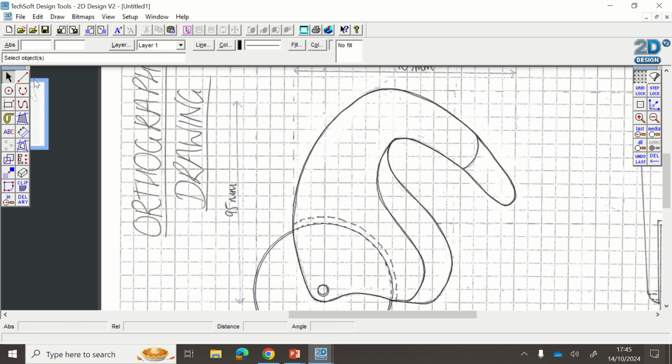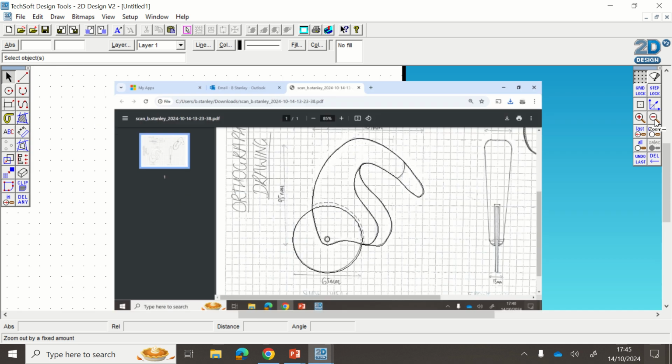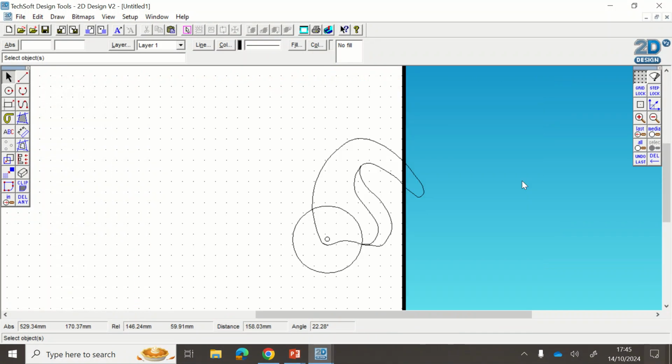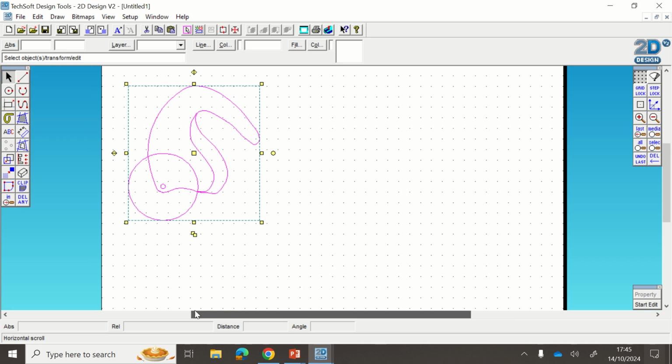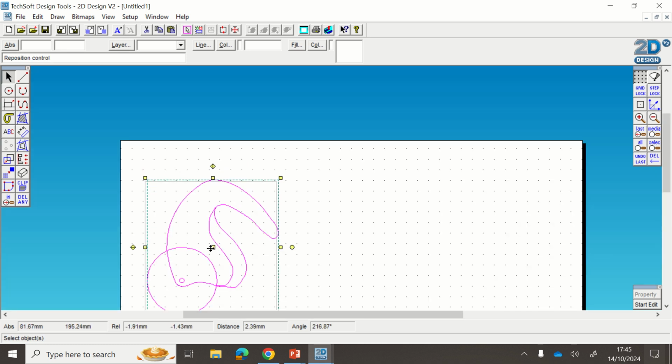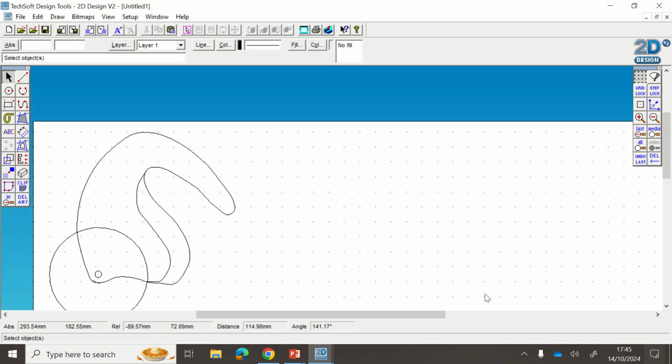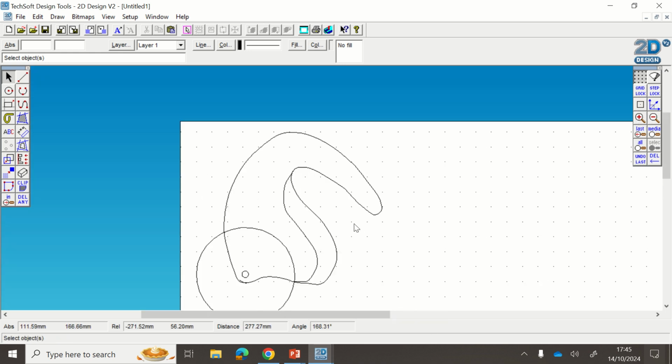There we go, double click it. Right, now at this point I could actually get rid of this, so I could click it and click delete on my keyboard, and as you'll see, if I highlight it all and move it across onto my working area, that right there is pretty perfect.